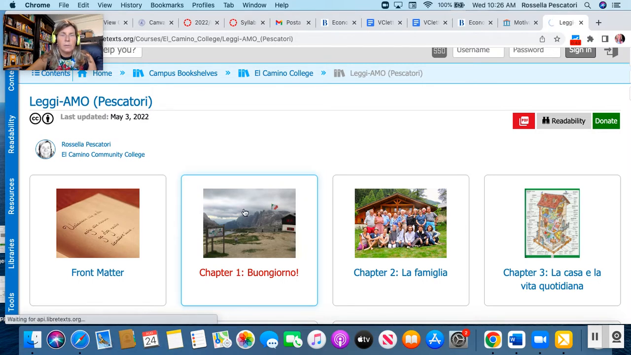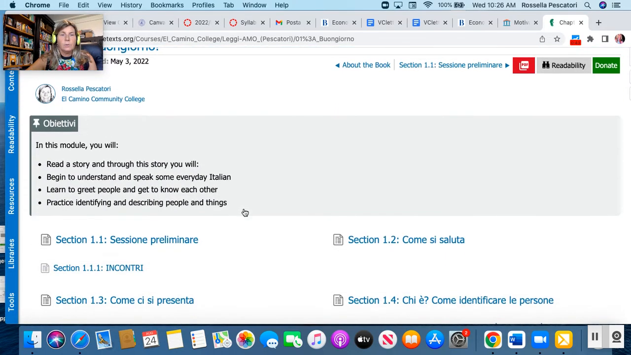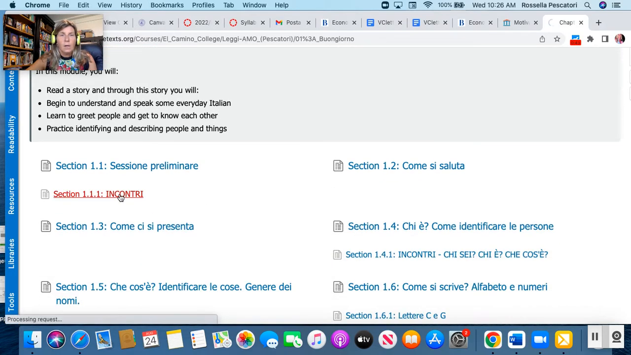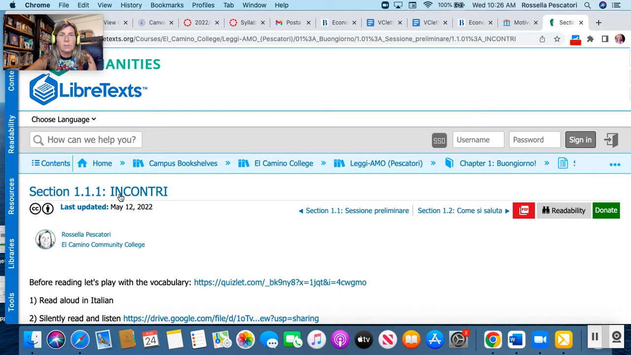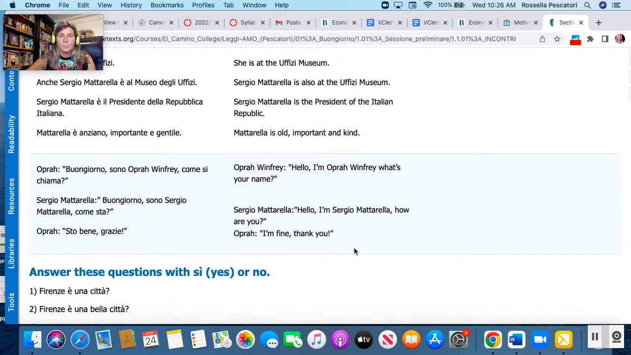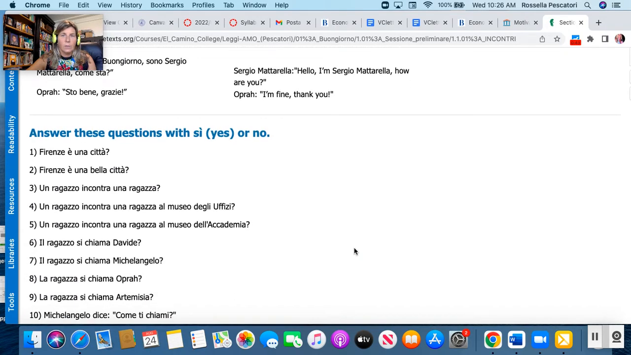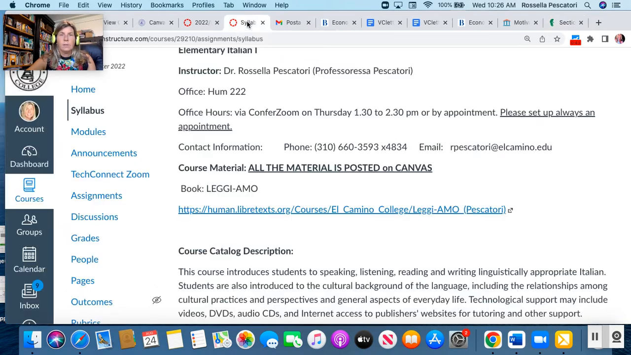We are going to do different activities. The activities we are going to do are mostly reading activities. I ask you to read aloud some text. I ask you to read and answer some questions, as you see here, and work with the vocabulary. Everything is explained in our Canvas. So for the material, you see this book, Leggiamo.